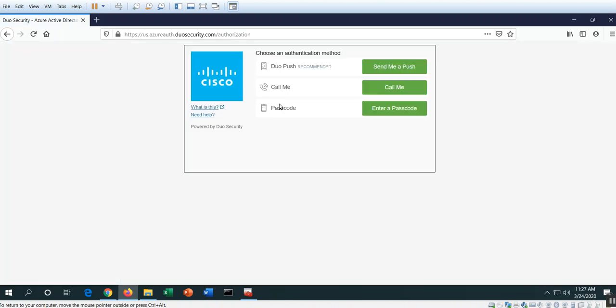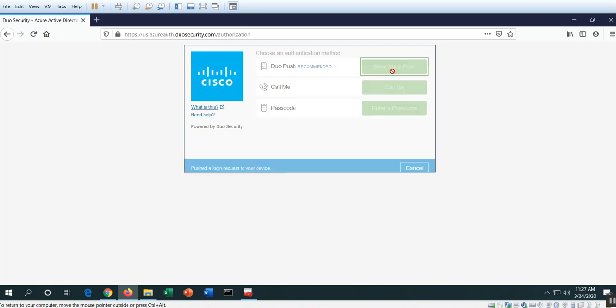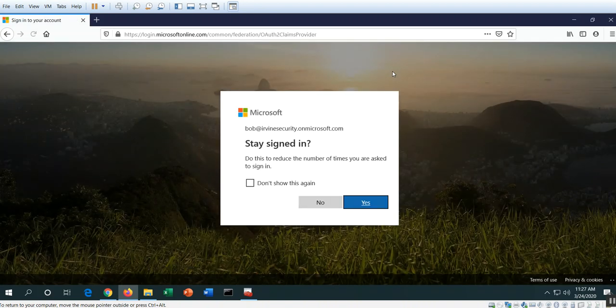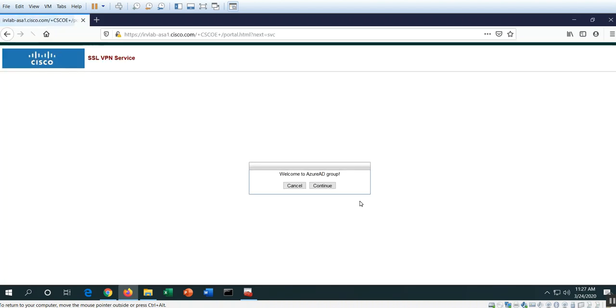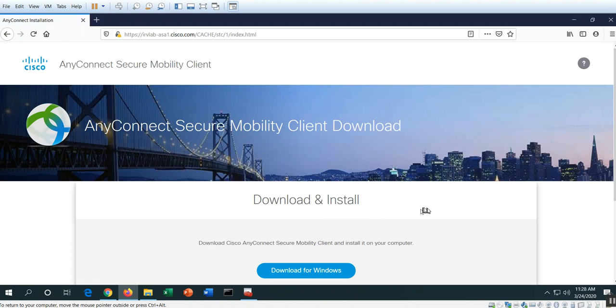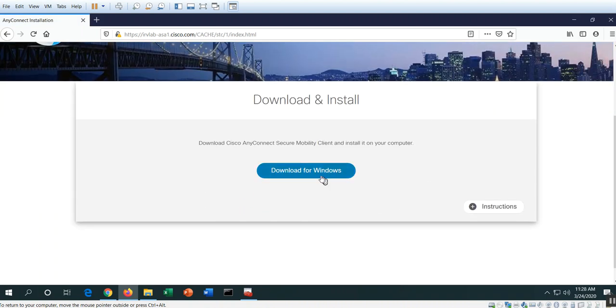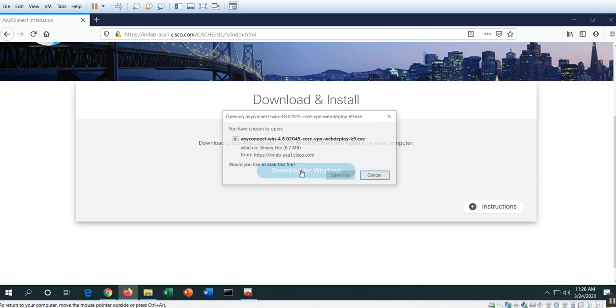Now I am being put through the multi-factor authentication process with Duo. Send me a push, and on my cell phone I got a push, and I'm going to hit approve. So I got approved, and yes, I want to stay signed in. Okay, and here's the Azure AD group. That's the banner that I configured. Great, now I'm in and I can download AnyConnect for Windows.